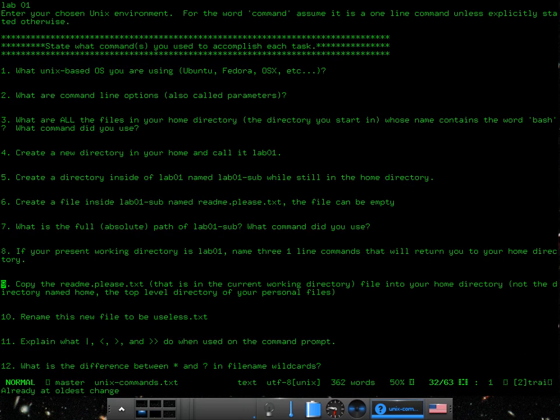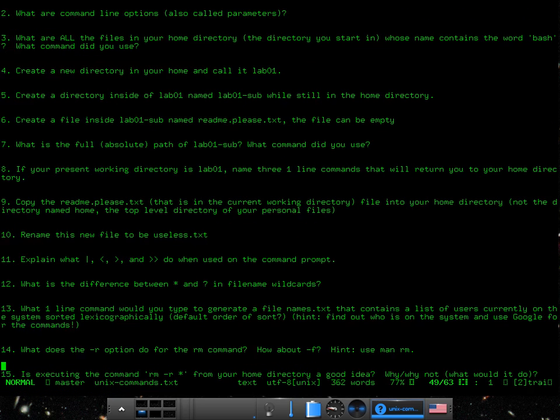Copy the readme.please.txt, that is in your current working directory, into your home directory, not the directory named home, the top level of your personal files. Perfect. Rename this new file to useless.txt. All right, and I think after that, the 11 isn't a command. Just tell me what pipe, single, and then the double redirectors do on the command prompt. You may have to Google this if it wasn't clear from the slides. What's the difference between star and question mark in file name wildcards? I think we went over that pretty well.